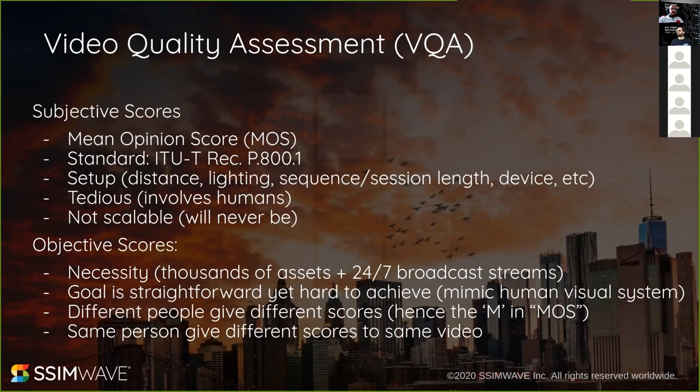And on top of that, this is a thing where humans are involved, which makes it not scalable. It's not a technology problem. I don't think it will ever be scalable. There are humans involved, and it will never get super accurate and will never get super scalable because of so many reasons that you may already know. And this makes objective scores a necessity. It's not really an option.